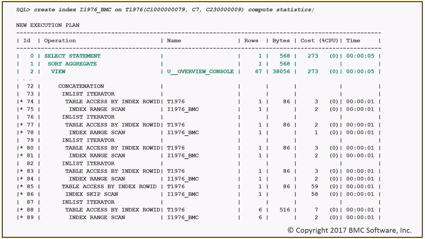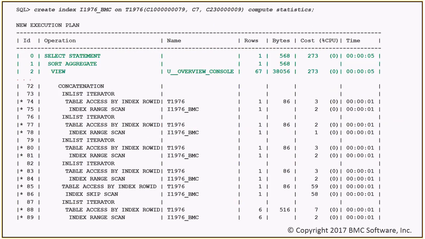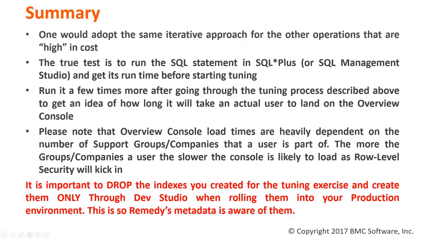So in this case, we looked at the two big hitters. One was on help desk, and the other one was a problem. And we got the overall query cost down to 273. In summary, we didn't do this part, but what you want to do is adopt the same iterative approach for the other operations that are high in cost. In this case, we had two of them. I took care of two of them by creating the appropriate indexes, and got the query cost down tremendously from like 3,600 down to 273.